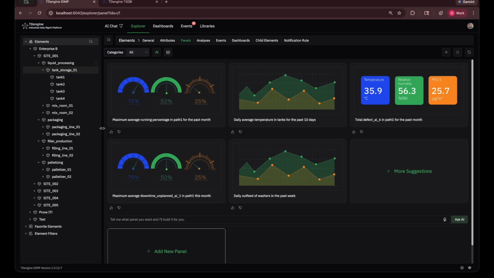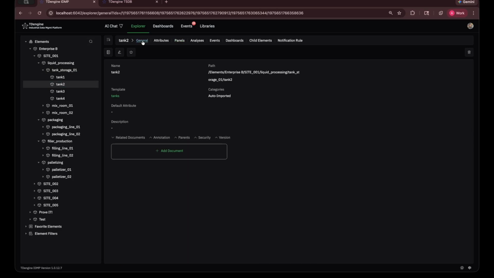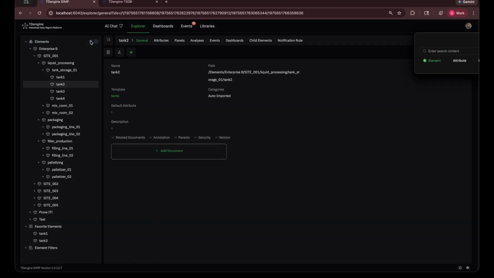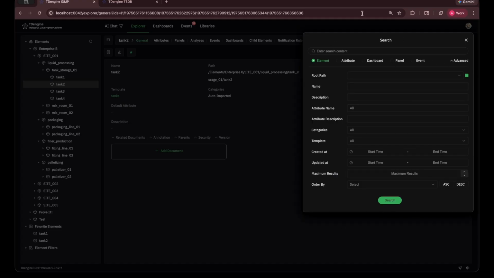Going into a singular element is very simple. You can go into an element, go to General, and you can favorite an element, right? And it pops up on your favorite elements right over here. But how do we get element filters, right? So you can simply search for an element using the element, the attribute, dashboard, panel, or event that you want to find. Look for it with all of these different ways you can parse through TDengine.